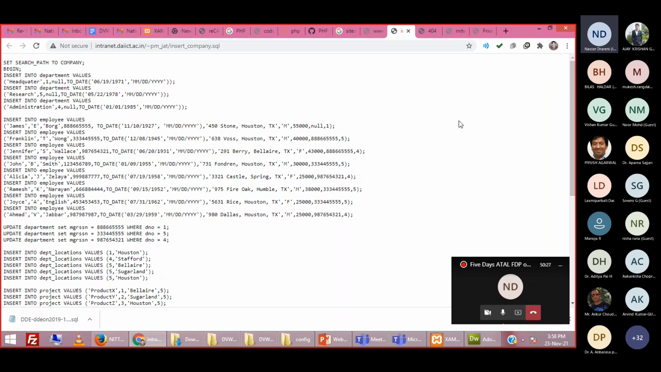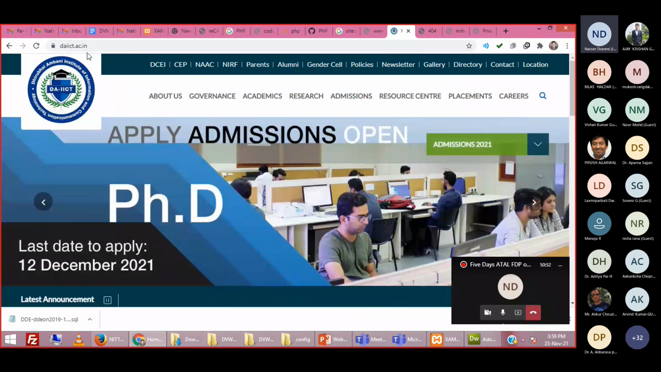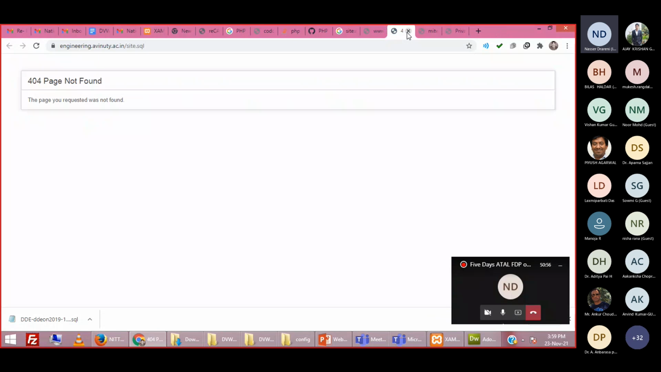This is also a backup file. It has opened. It is also giving the names of databases. Insert into the department table. There are a department table, an employee table, right? So all these table names have been displayed. Which website is it? It is the intranet website of DAIICT, Dhirubhai Ambani College of Information Technology, Gandhinagar. It is also a very popular college.